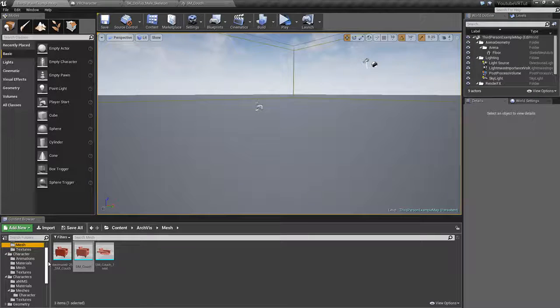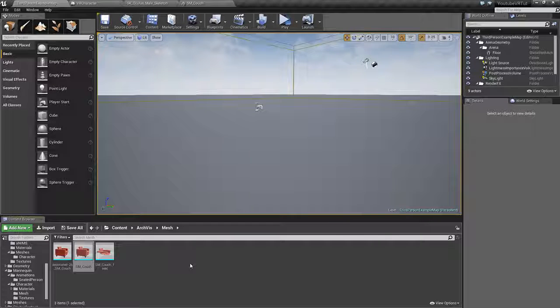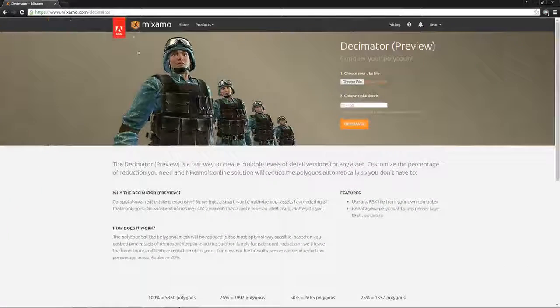At this stage, even though we've imported it in, you might want to get a character from Mixamo, just get one of their characters, or get Fuse and make a character in that. Those characters are still going to be high poly, so you want to go to the Mixamo Decimator and decimate it down. Upload your file and set your reduction.